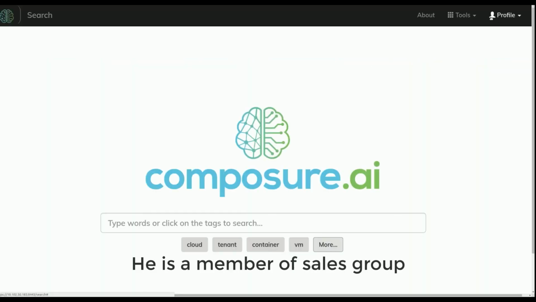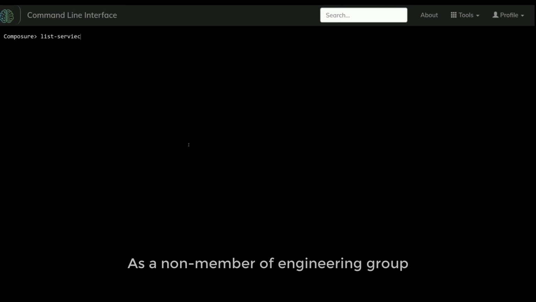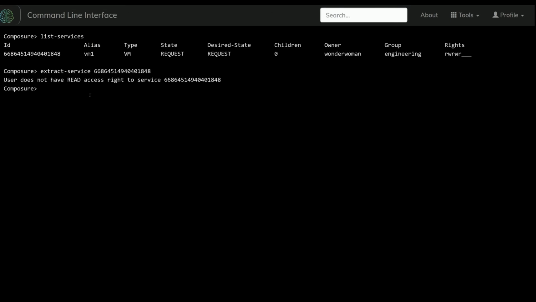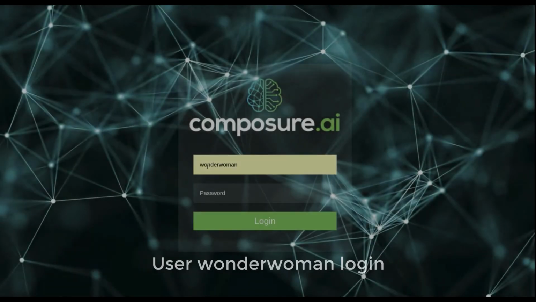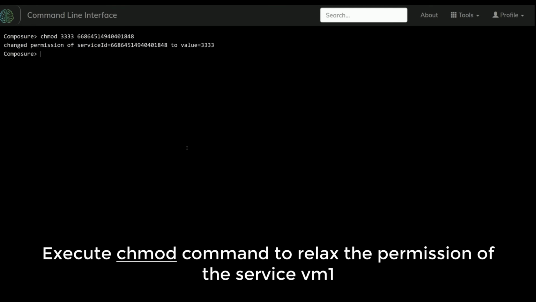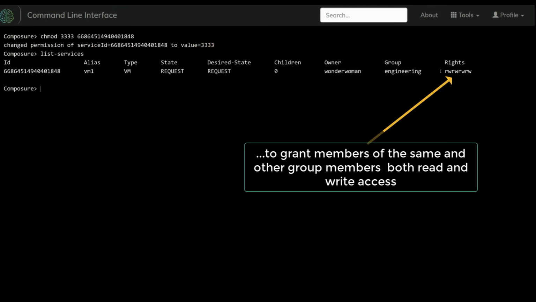Batman from the sales group logs in. He is not a member of the engineering group. Therefore, as a member of another group, he does not have read access rights to VM1. Now Wonder Woman logs in again. She uses the change mode command to relax the policy for VM1 in order to give both read and write access to the members of the group and other groups.